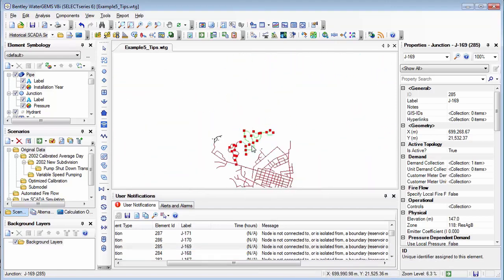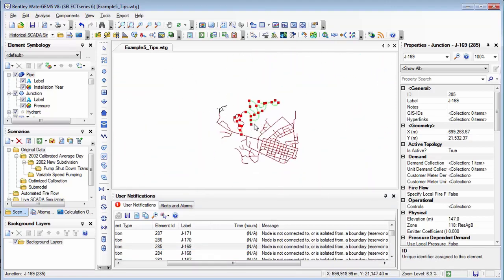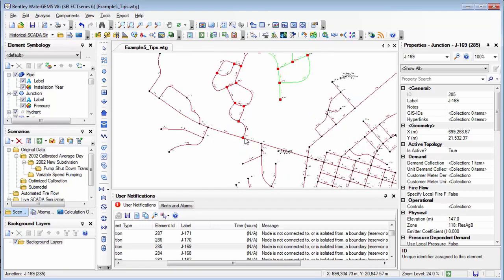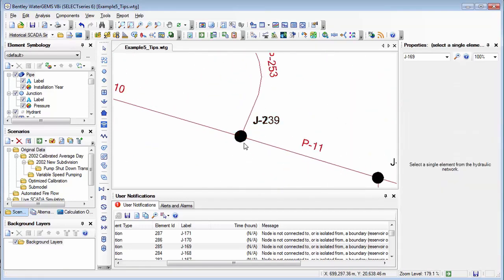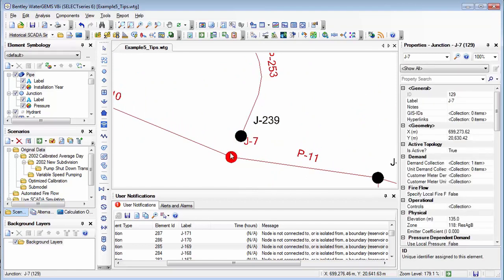So in this case, if I zoom out, I can pretty quickly see why there's an issue here with the node not being connected to a boundary. So if I zoom in here, I can see there must be a problem here. So if I click, oh, these things are not connected.